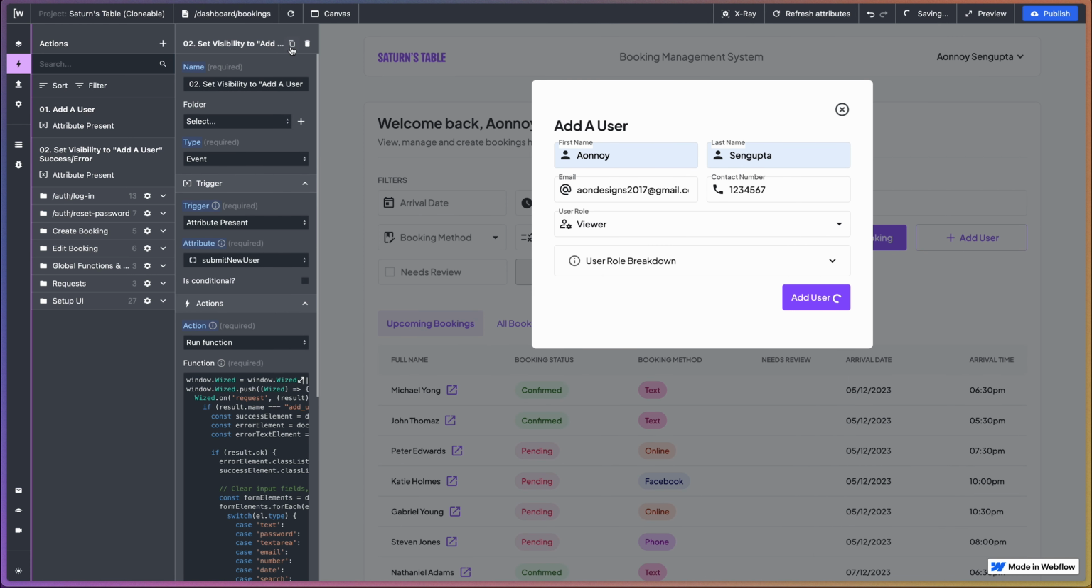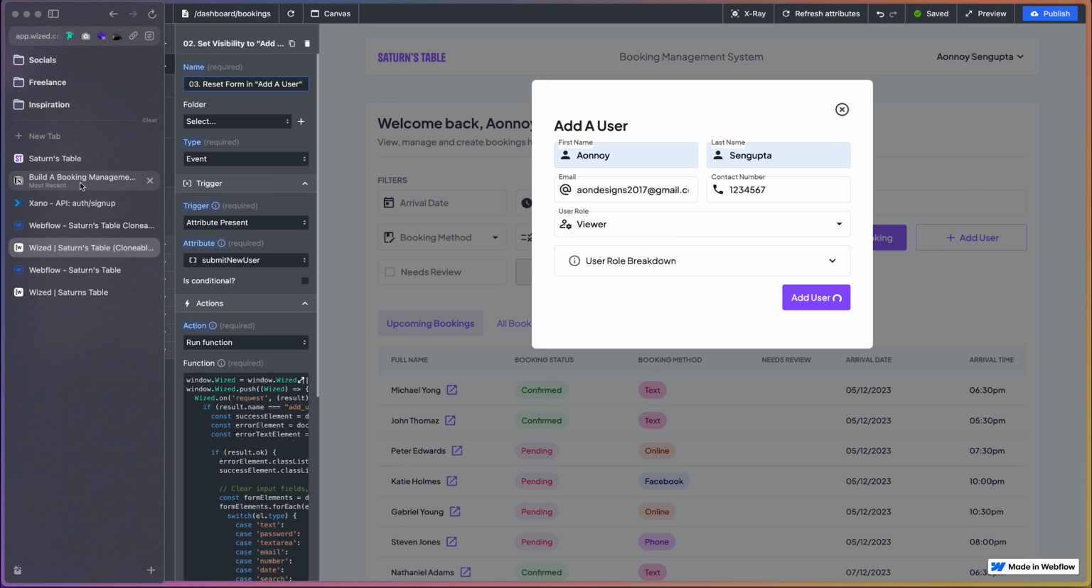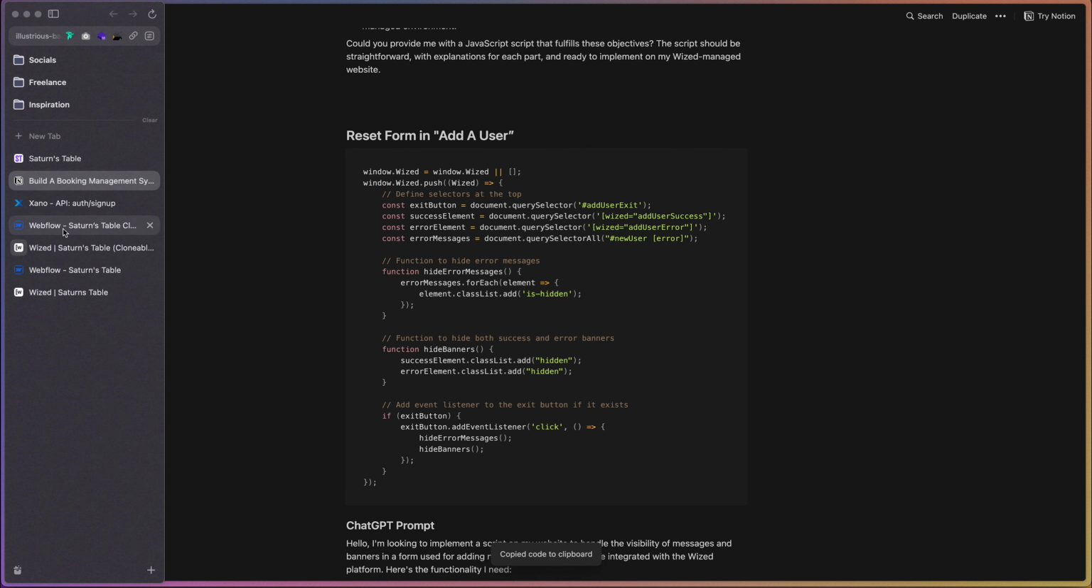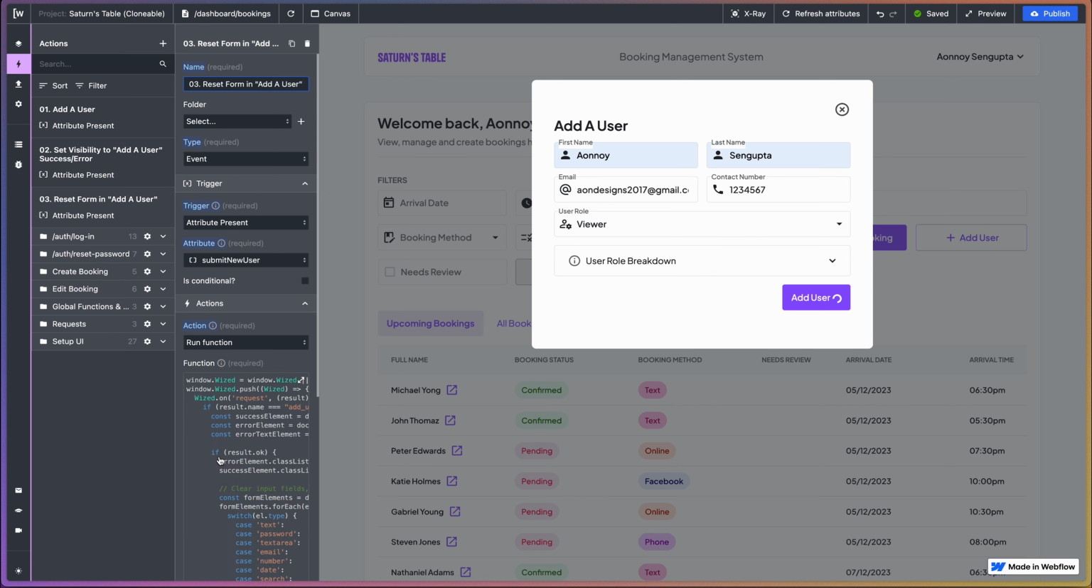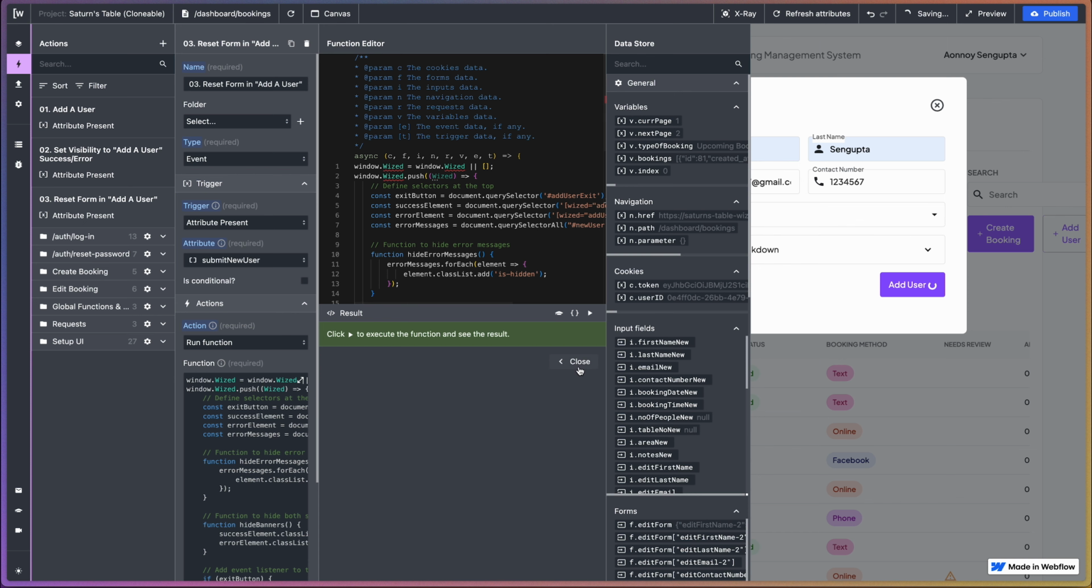Now, the third action that we want to do is make sure that once the form submission is done, we want to reset the form. So let's do that. Once it's successful, we want to make sure that the form has been reset properly. That's essentially what we're doing. Again, as usual, this is also going to follow a custom code. So we're going to jump over here, reset form and add a user. Again, if you have any queries, please let me know in the comments.